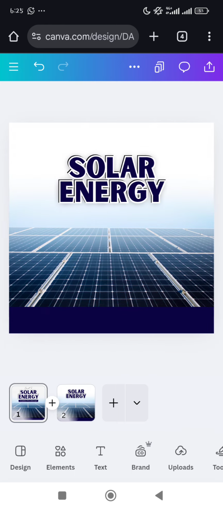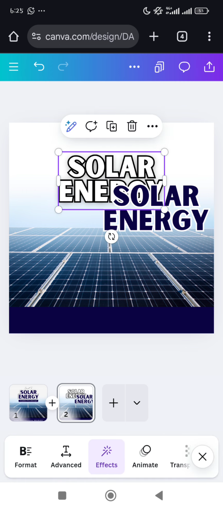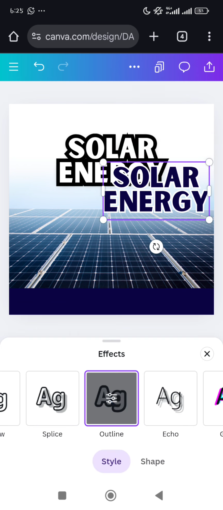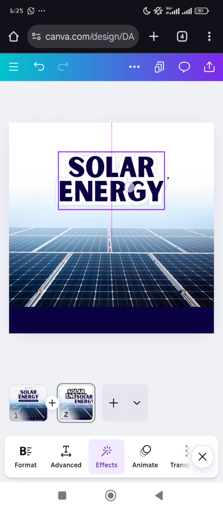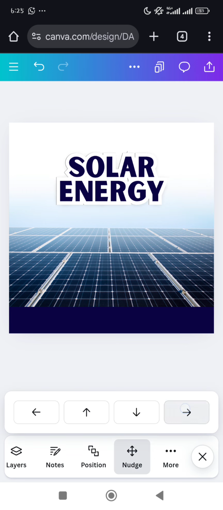But we can adjust this a little bit. I want it to be bolder than this. The outline, let's adjust it to 200. Yeah, I think I will love that. Let's adjust it to 200. Then same thing also, put it on each other and let's direct it with this.